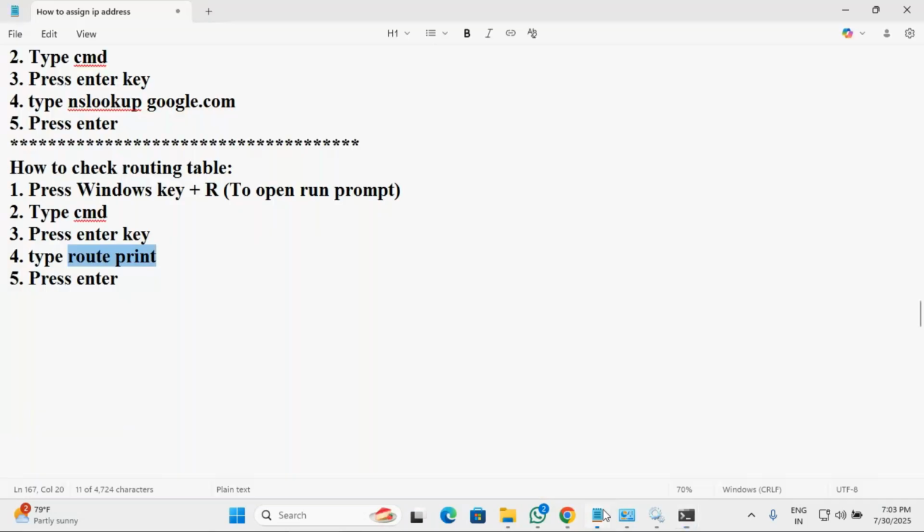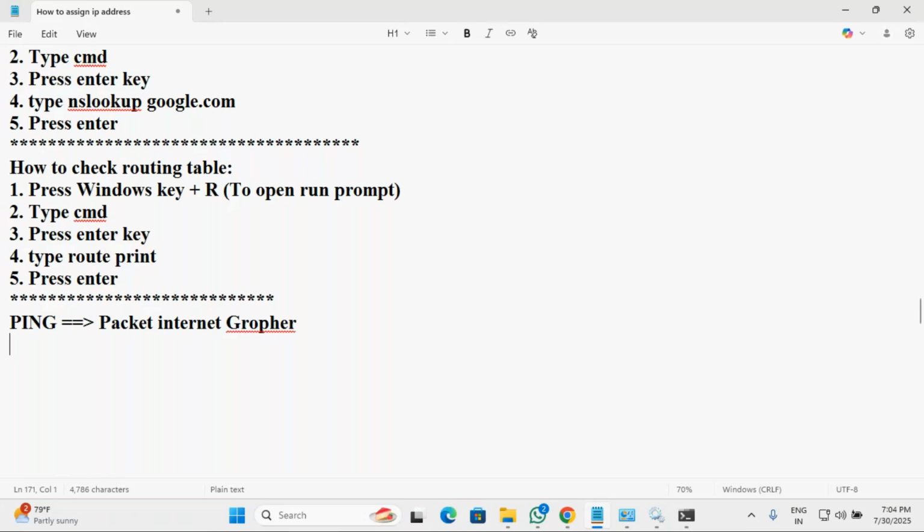Okay, now the question is, sir, what exactly is ping? What is the meaning of ping? Ping is nothing but Packet Internet Gopher. The question is, sir, what does it do?